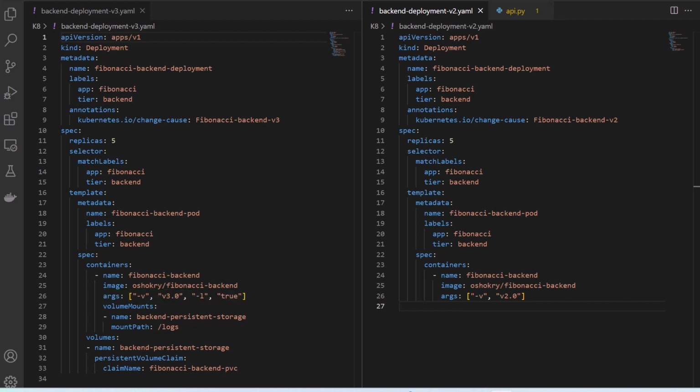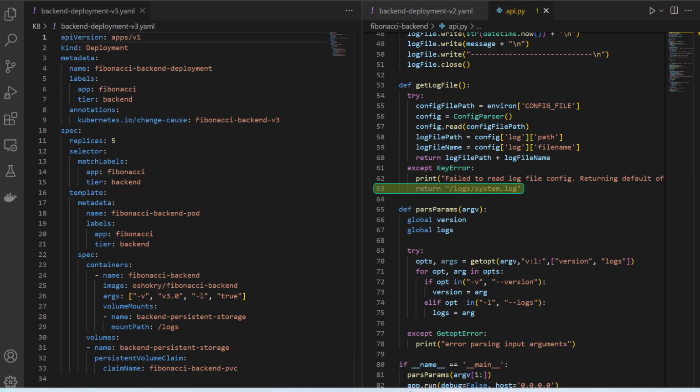Now let's look at how the persistence of data is happening. The pod spec defines the volume in lines 30 to 33, where it refers to the PVC Fibonacci backend PVC. It also mounts the volume at path /logs inside the container, see lines 27 to 29. This allows the REST API to write the logs to the default file path /logs/system.log. Check the REST API implementation, line 63 in api.py.